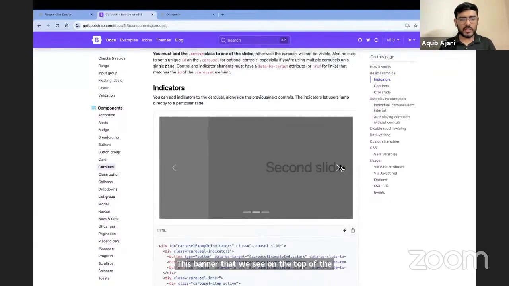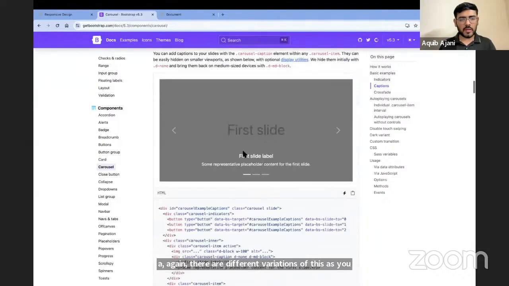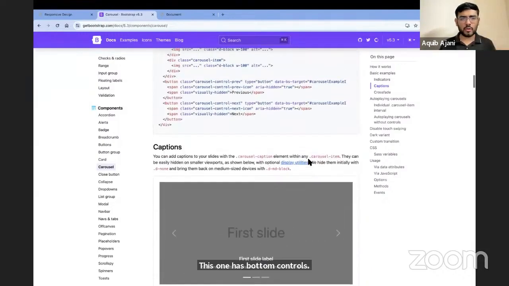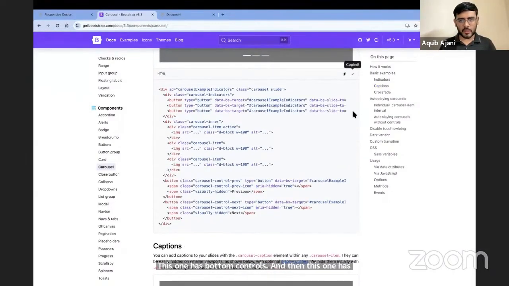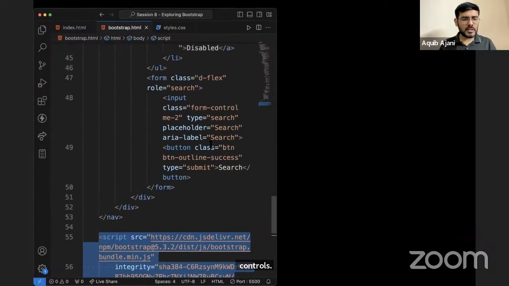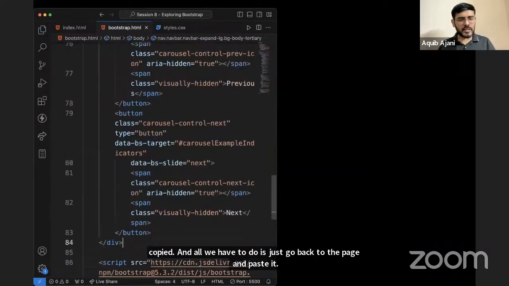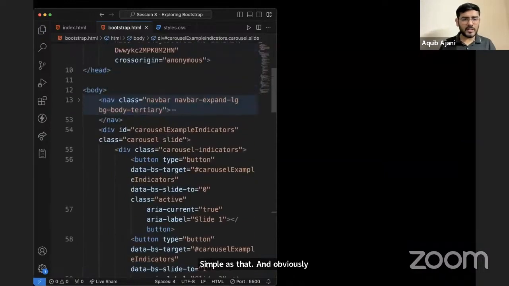Again, there are different variations of this. As you can see, this one has bottom controls, right? Then this one has text on the bottom controls. There are so many options. Let me copy this one. It's copied, and all we have to do is just go back to the page and paste it. Simple as that. And obviously, since we have all the HTML code, we can customize it.